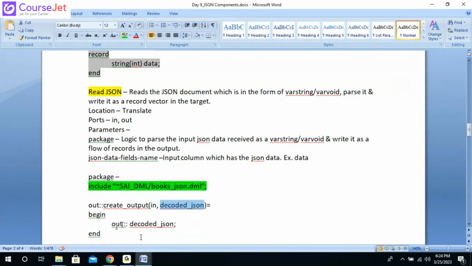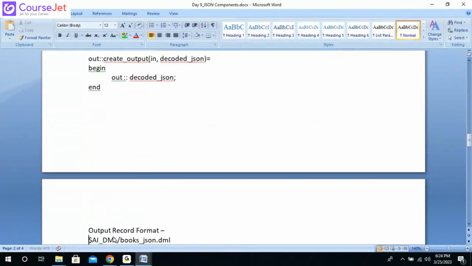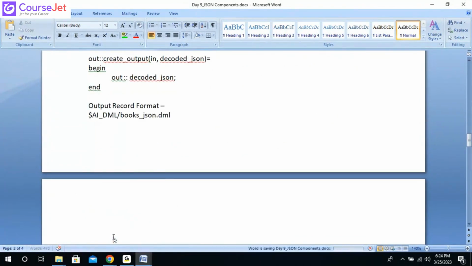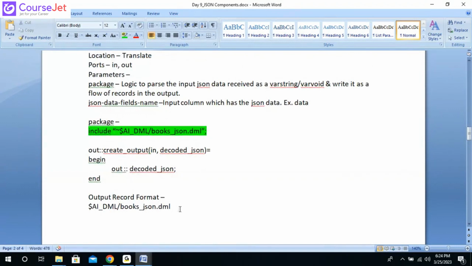So in the output, you will get the decoded JSON. The output record format should be this record format, so we have to use this as the output record format. In the output port of the read JSON component, we have to specify this record format, which should be the DML slash books underscore JSON dot DML. That's it. It does the parsing and then writes it to the target.